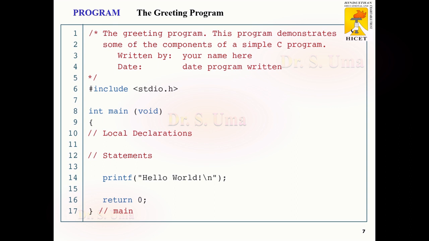Next one is that of the return statement. This return statement returns the value of 0, which is nothing but an integer, because the return type of the main function is marked as integer over here. Followed by that, we have the close curly brace marking the end of the main function definition itself.